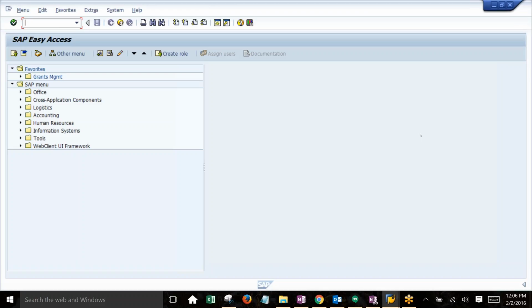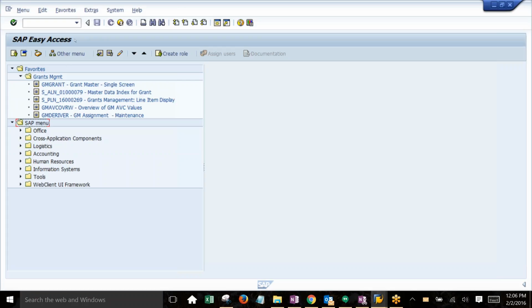We'll check out our AVC overview report. We'll talk about custom reports a little bit. We'll look at GM Deriver and then how it works on FI posting, how the users will see its functionality. So here we are at our easy access screen. Obviously we've got our grants management folder.